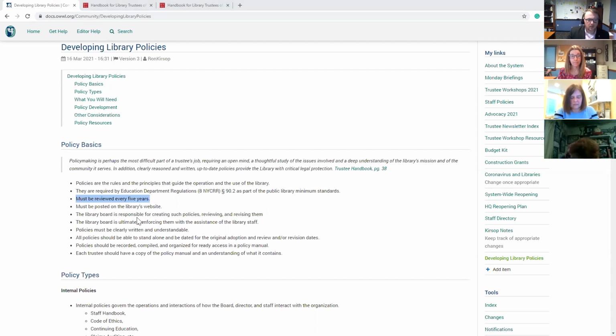Well put. Now, when you have all these policies and they're on an update cycle and you have them, you have to have them on your website. If your library website does not have a section with all your policies on it right now, at least your external policies, you are out of compliance with the law.